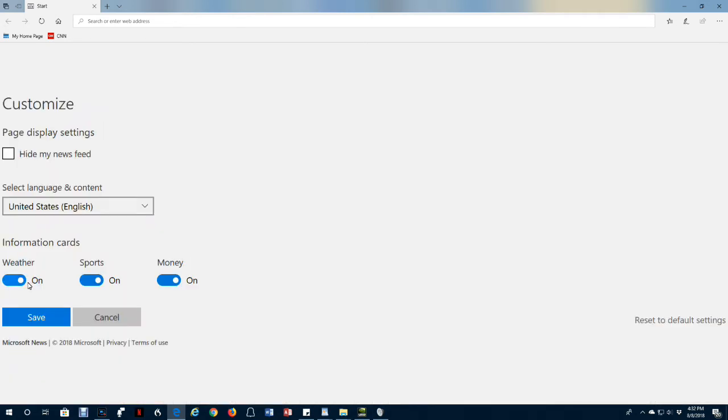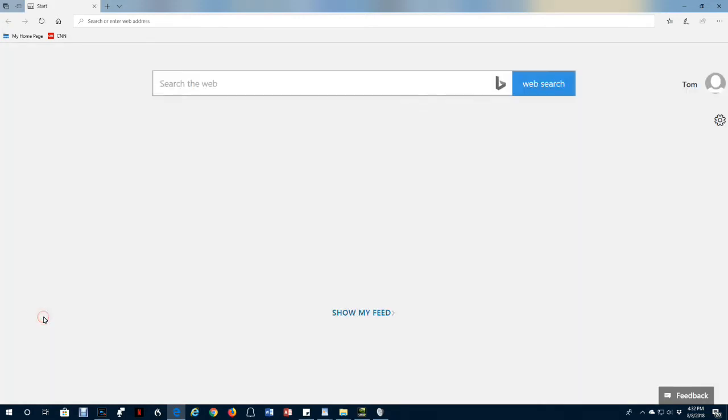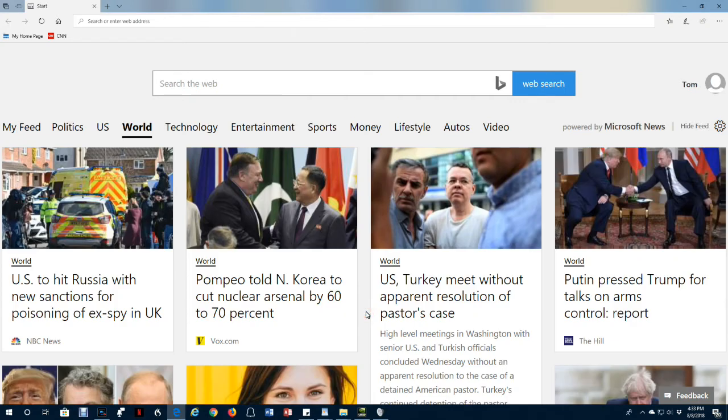It turns out that turning the weather off does hide the weather from the display, but turning either sports or money off doesn't seem to affect the display the way you would think it would. If you click Hide My Newsfeed, it hides everything on the display except for the search box. Click it, click Save. When you return to the main screen, it only shows the search box. Then you can show it again by clicking here.